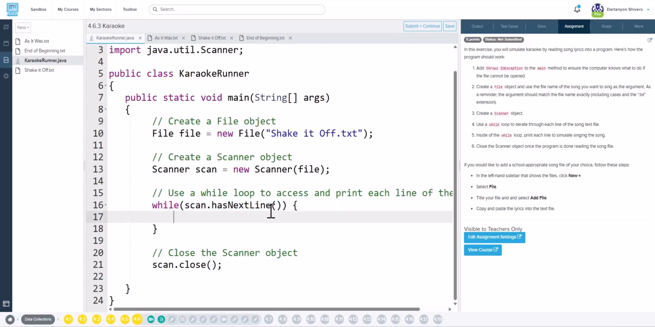First thing we want to do is grab the data one line at a time. We need to call the scanner method nextLine, and this is going to return the data as a string one line at a time. Just like before when we would get user input, we create a variable to store that data in.